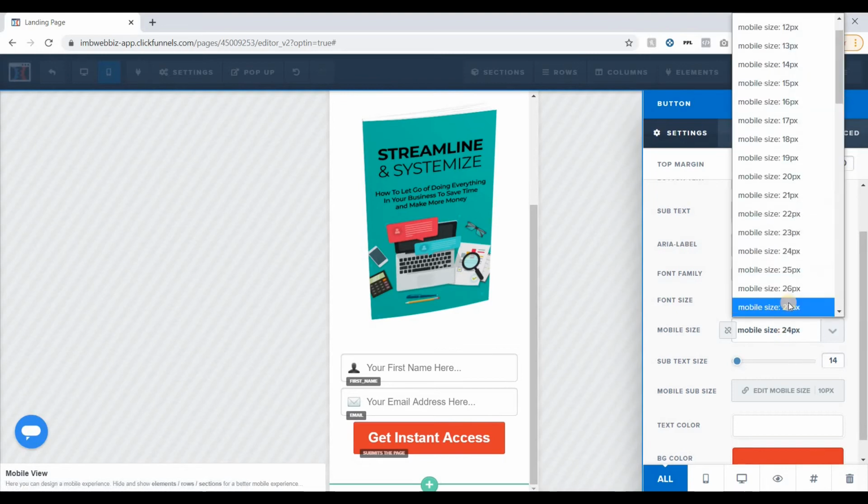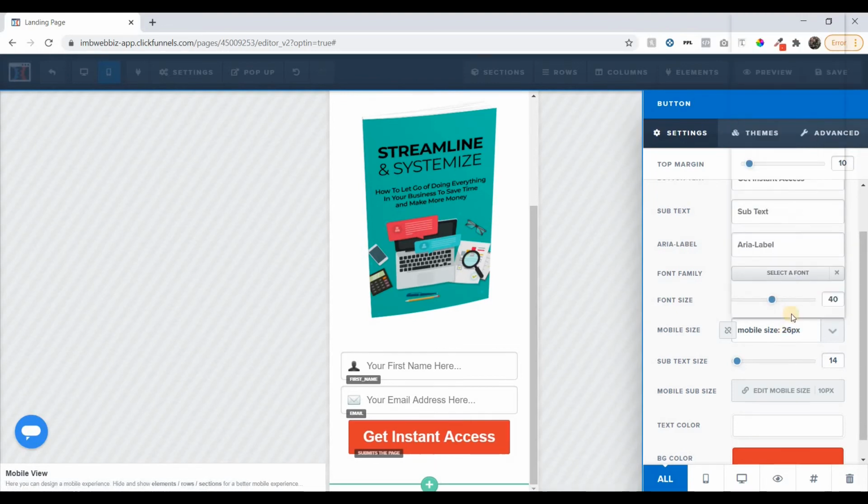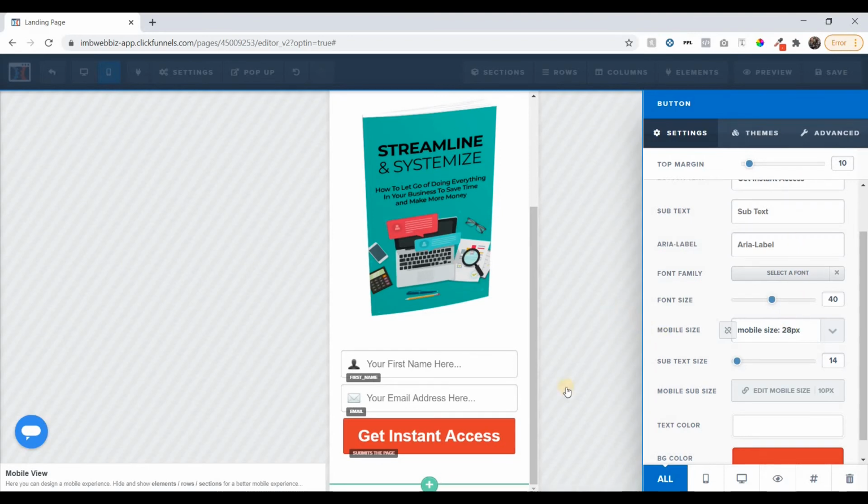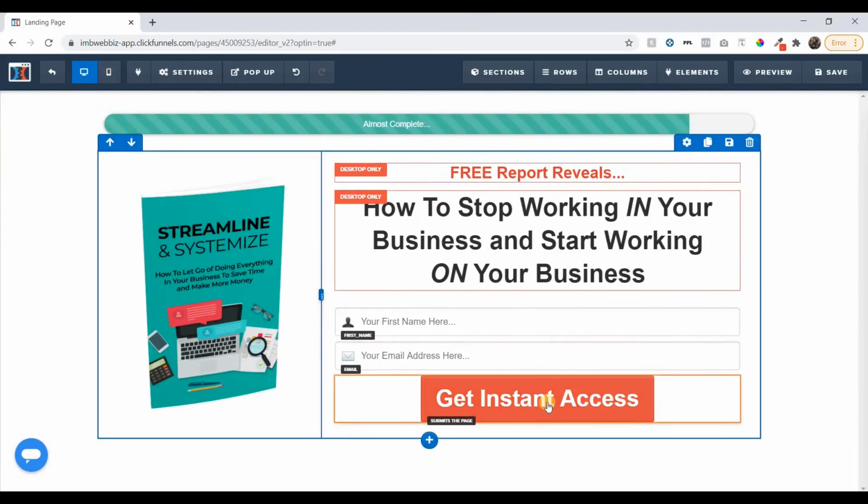So we can change this one button. Let's see, what's 28 look like? We'll make it 28 pixels. So this button now will be this size if they're on mobile, but it will be this size if they're on their desktop.